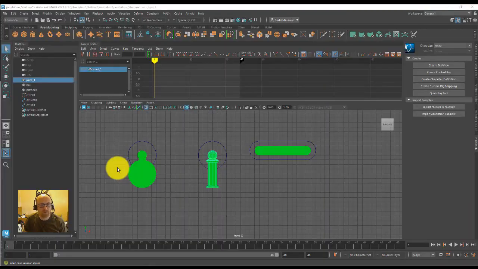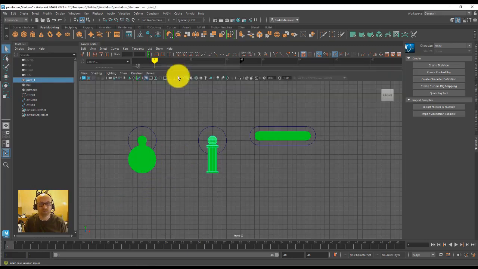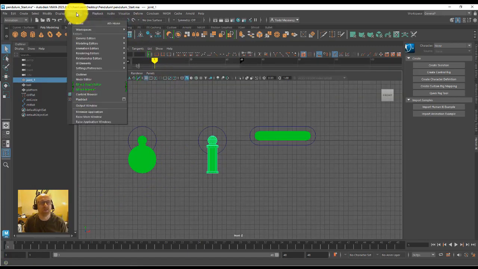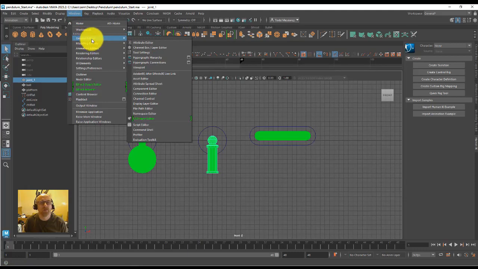Okay, I am here to show you how to set up your pendulum here. The file that you'll be downloading is located in the module area. It's called Pendulum Start. The mesh here is green because it's missing a material, so we're just gonna fix this by opening up the Hypershade editor.